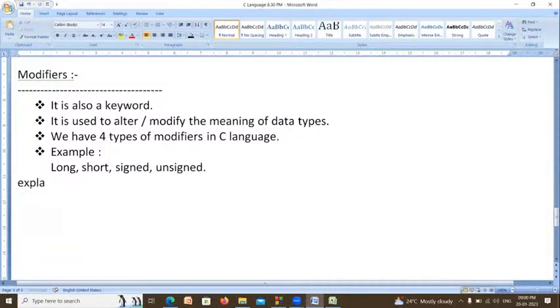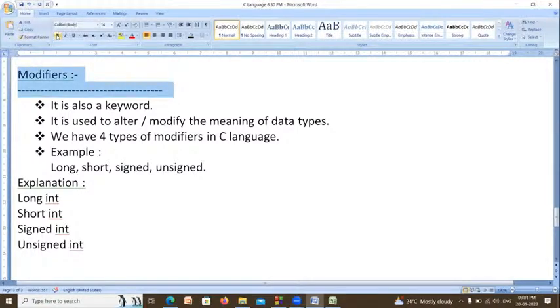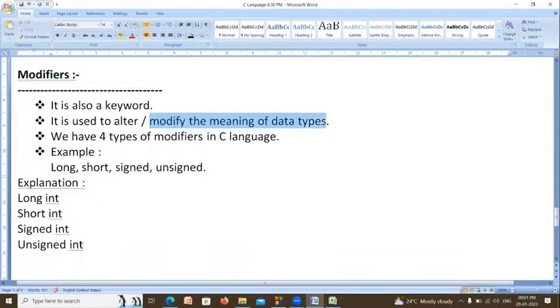Like long integer, short integer, signed integer, unsigned integer. This is about the modifiers we need to use to modify the meaning of data types. So these are the keywords that are used to modify the meaning of data types. These should be used only with data types. Right? So note on this.